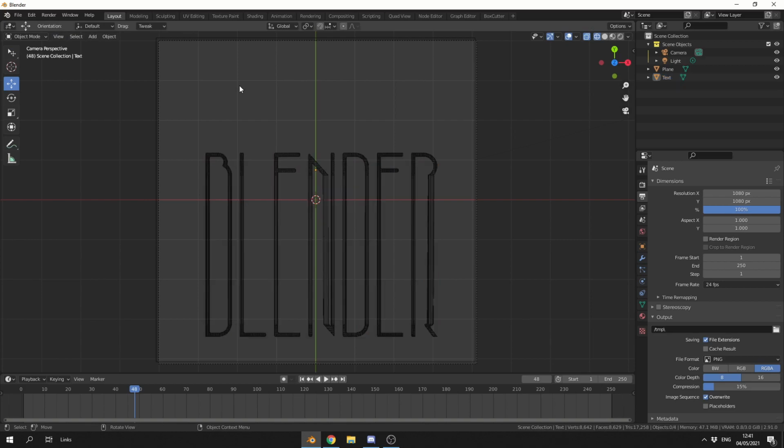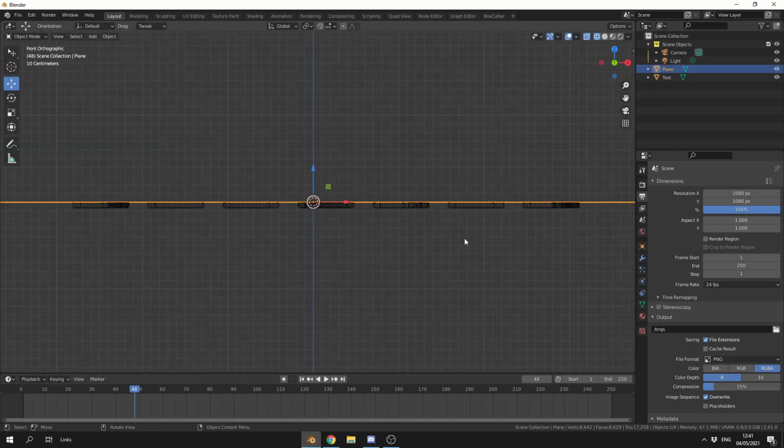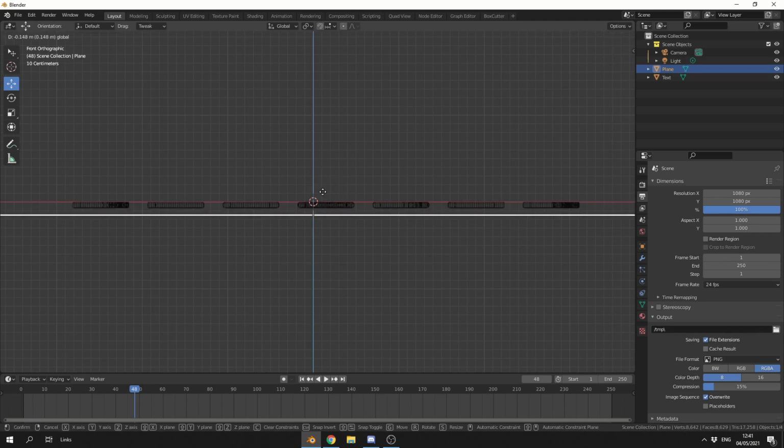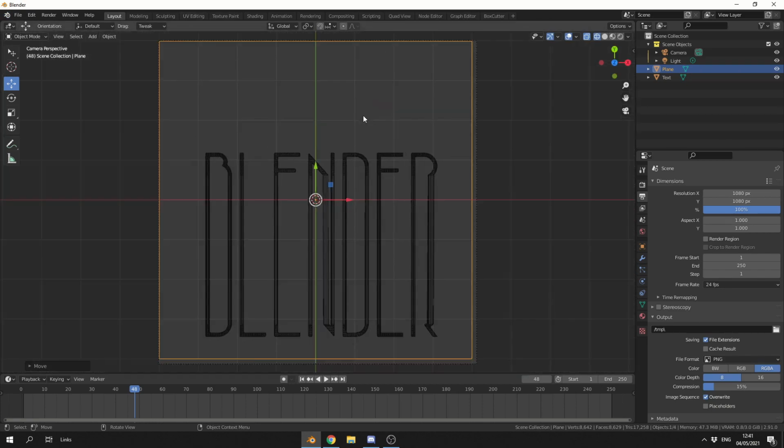Now there's a good chance the plane is intersecting with the text. What do I mean by this? If I press 1 to go into the side view, you can see here the plane is just slightly above the text. Now I'm going to put this underneath. We should in theory make it flush, but I want to create this kind of dramatic lighting effect. So let's quickly press 0 to go back into the camera view.